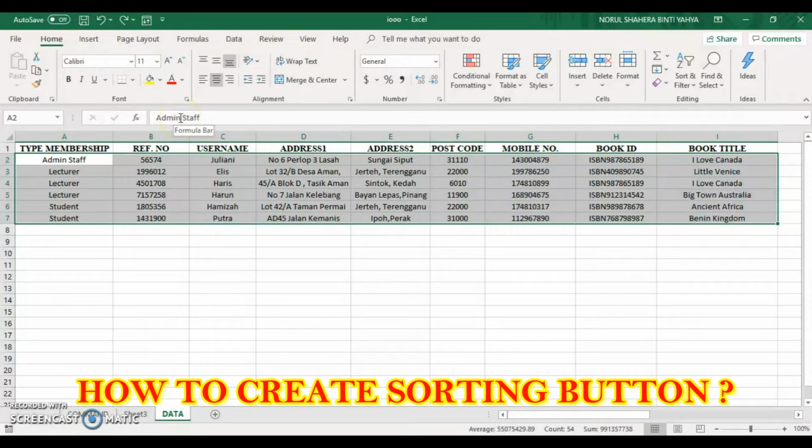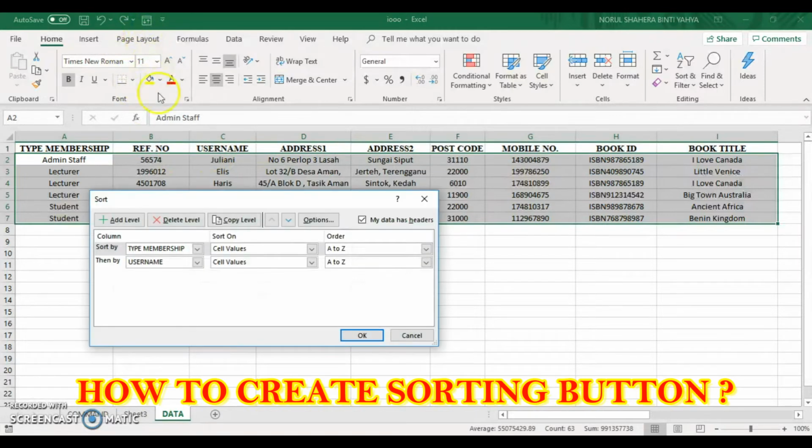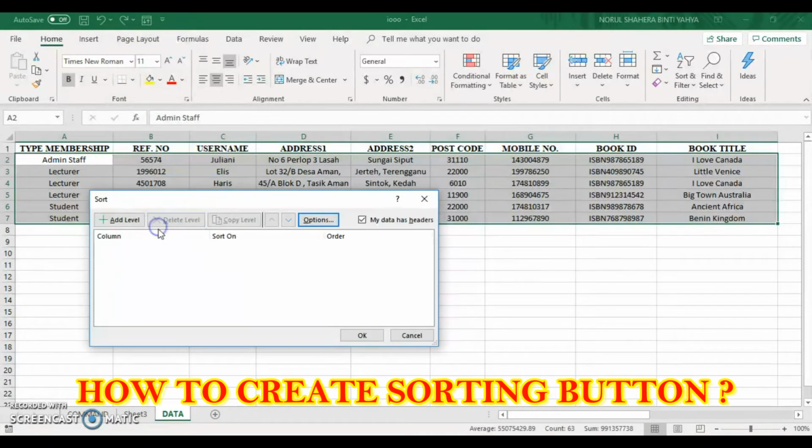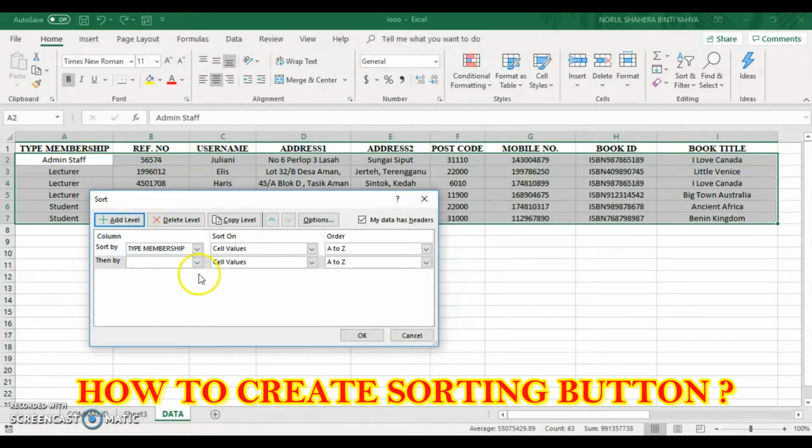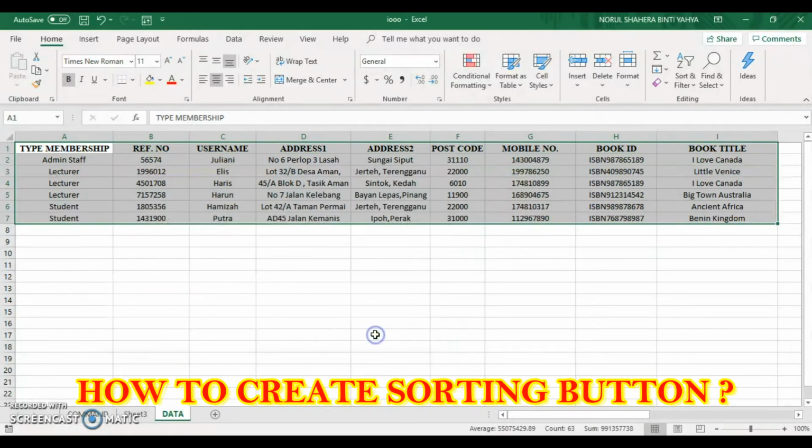How to use it? Okay, first you must copy all this item, all the information that you want, click the sort button, add level, for example sort by type membership, add level, then by, for example, I want to sort by username. Okay, then click OK. Finally your data has been sorted.